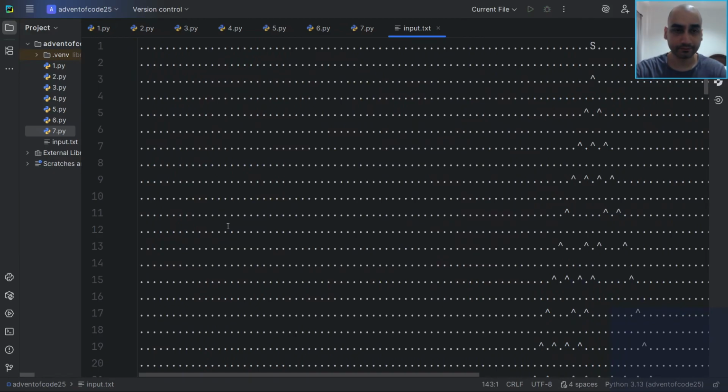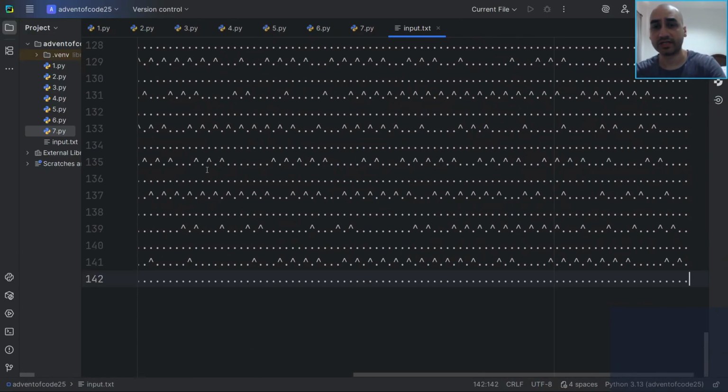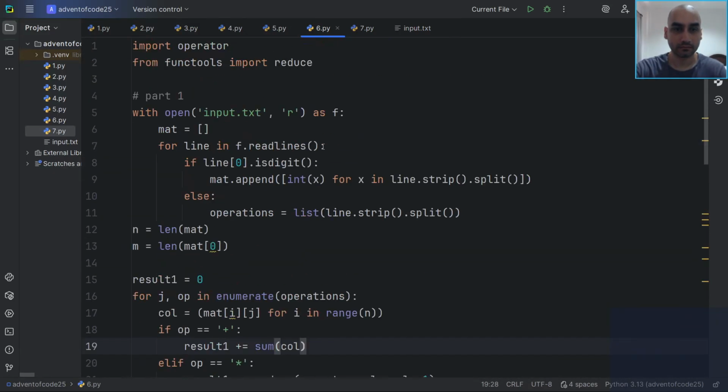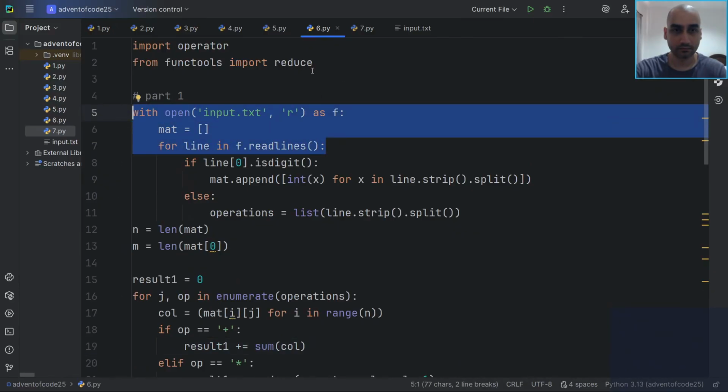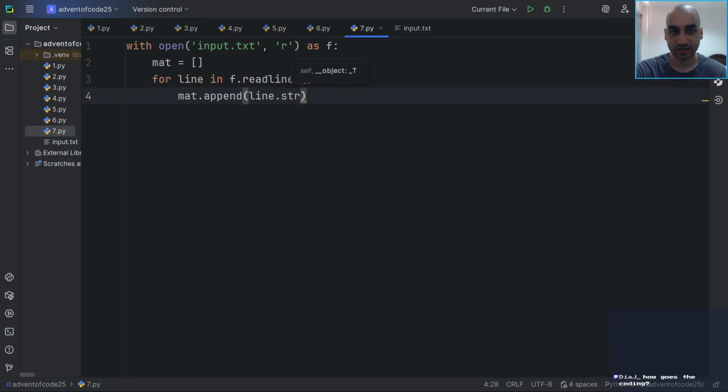So, do we want... Okay. So, like a grid like yesterday's. For line in read lines, just do map dot append line dot strip. Hello DAJ.